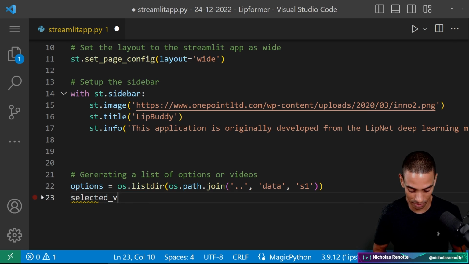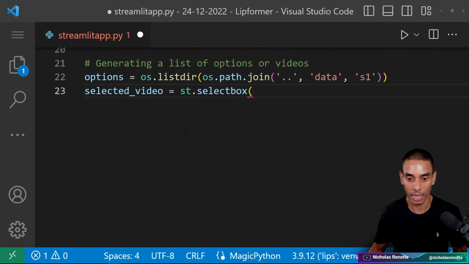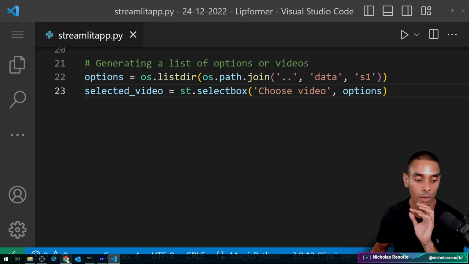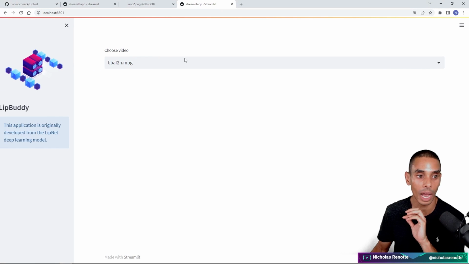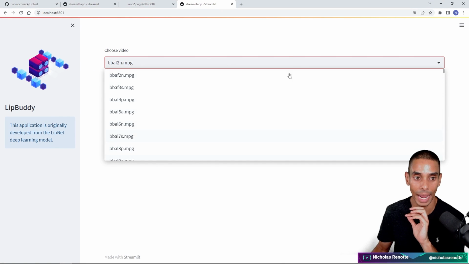So we're going to say selected video is equal to st.selectbox. We're then going to pass through a title. Actually, we're going to say choose video, and then we're going to pass through our options to that. So if we go and save that now, we'll bring up our app, hit refresh, boom. So we've now got our sidebar. We've got this ability to go on ahead and choose our video.